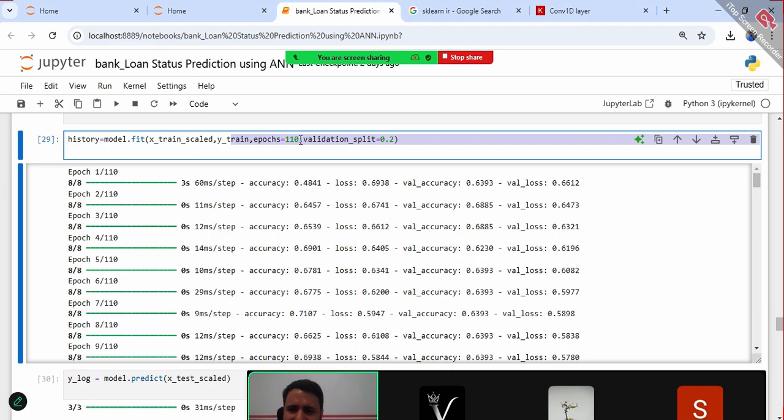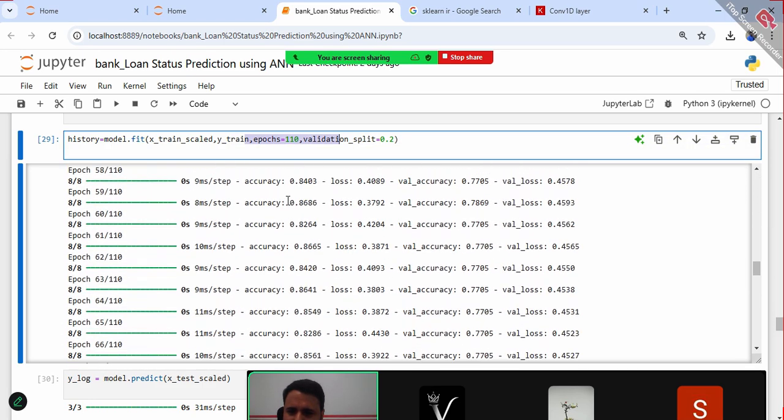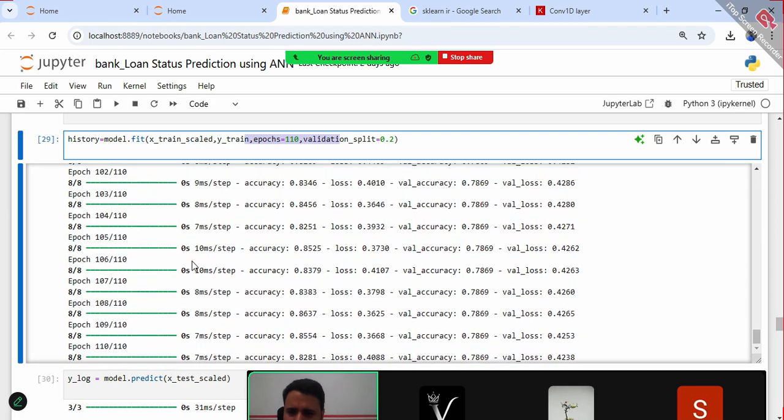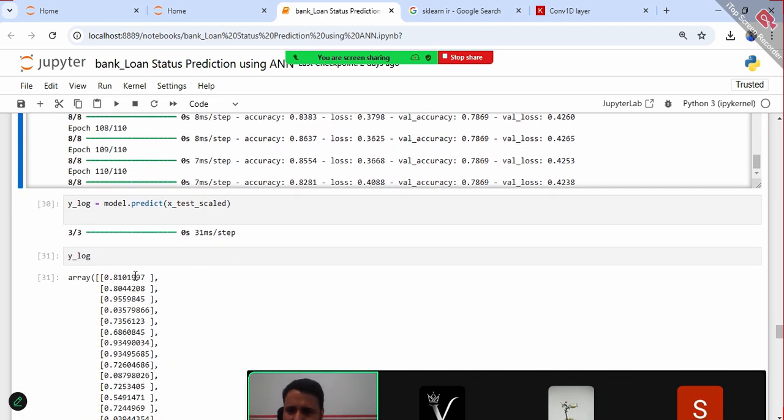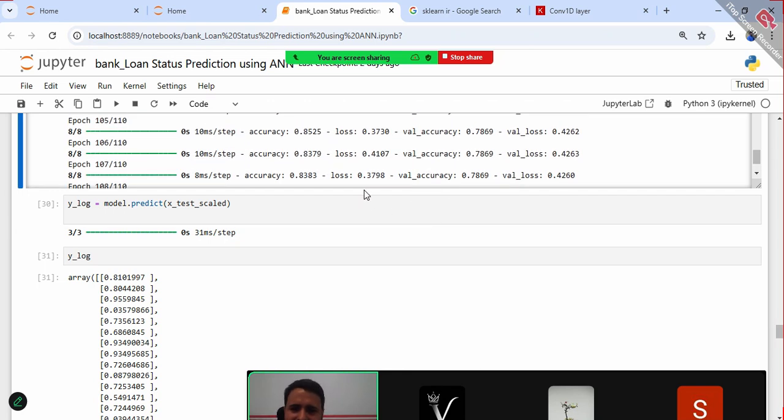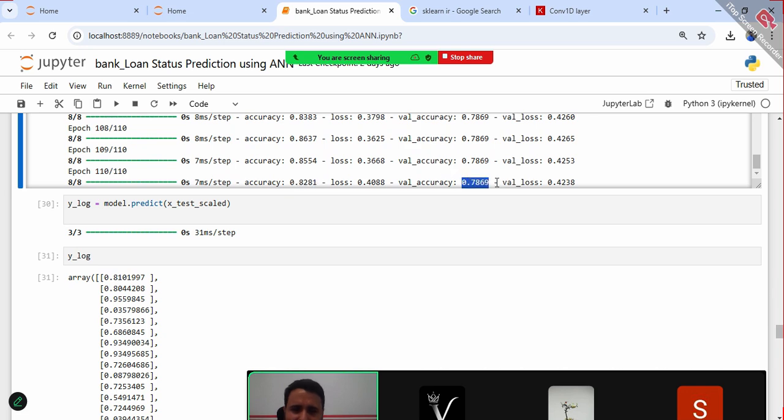We train the model. Here we set the epochs to 110. If you see after 110 epochs, what is the accuracy? You have to see like this: the accuracy is 78. You have to see the testing accuracy too. Is there any difference? Some difference is there, so that means overfitting is there. A little bit of difference, not much, so a little bit of overfitting is there.